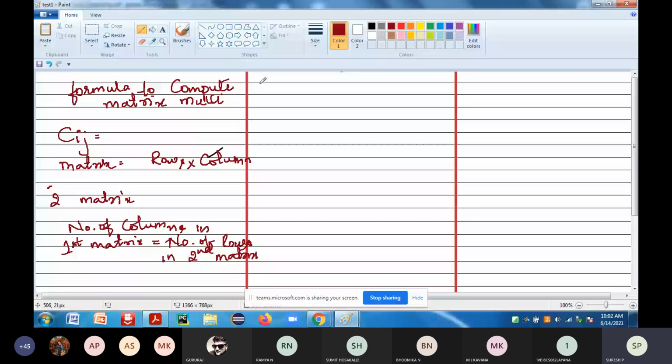Now, if you have a 2 cross 3 matrix as matrix 1, and matrix 2 as 3 cross 2, the resultant matrix will be 2 cross 2. Let's take an example. Let matrix A have elements A, B, C, D, where I am taking a square matrix, and B has elements E, F, G, H.